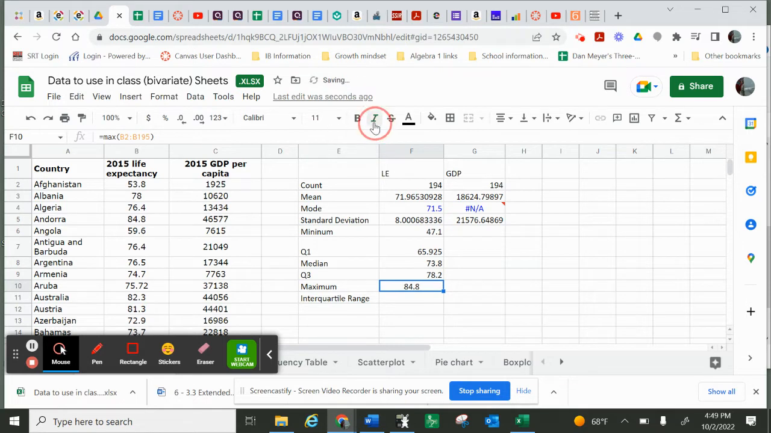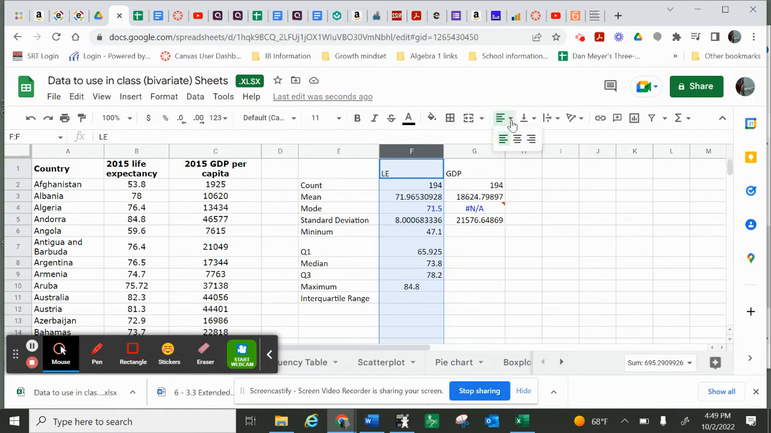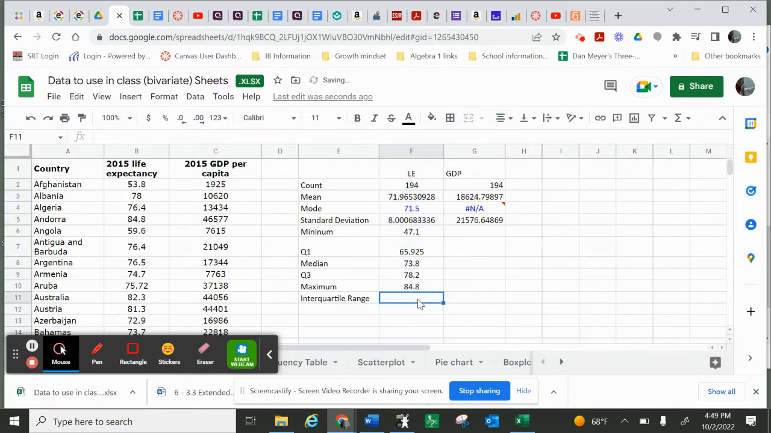For some reason that's italicized. Got some weird formats going on here. And then interquartile range. So this is how you can find it. You hit equals, and I'm going to go Q3, I click on it, minus Q1. Other things I might want to calculate are the range. So that's equal to the maximum minus the minimum.